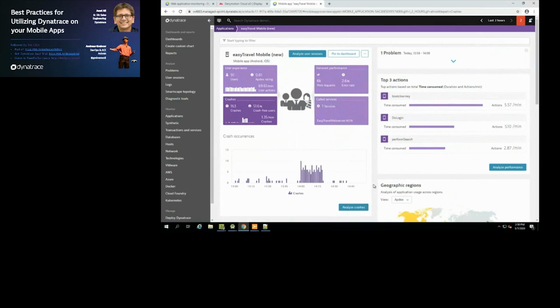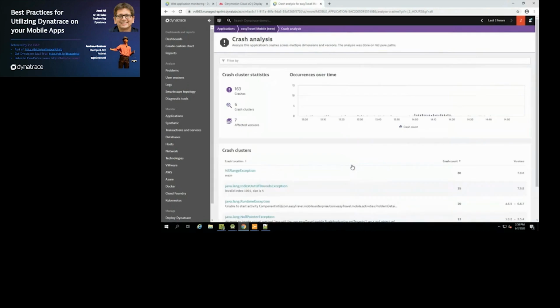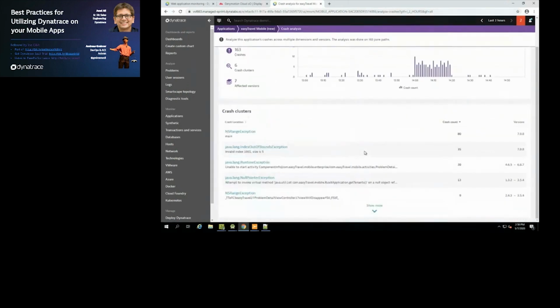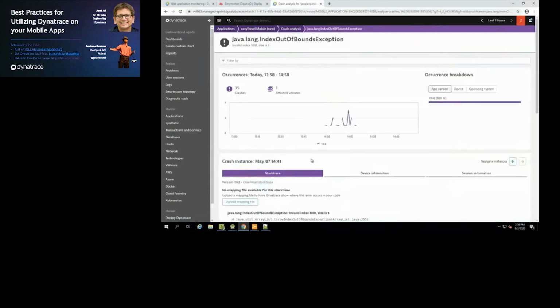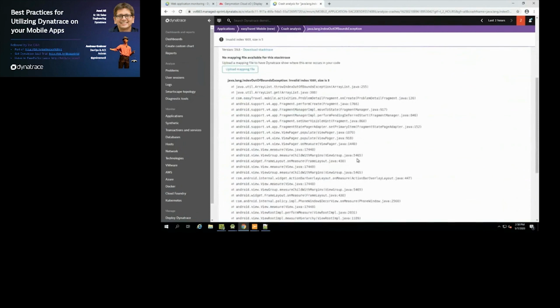So this is an example of crashes in Dynatrace. These are the exceptions. This is an exception that happened. This is an iOS exception. This is an Android exception. Again, we are able to see this kind of data because we have uploaded the symbol files and the mapping files so that we can look at it. And this is the stack trace.